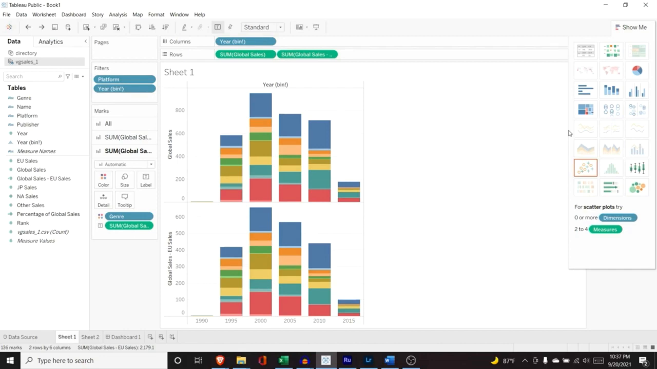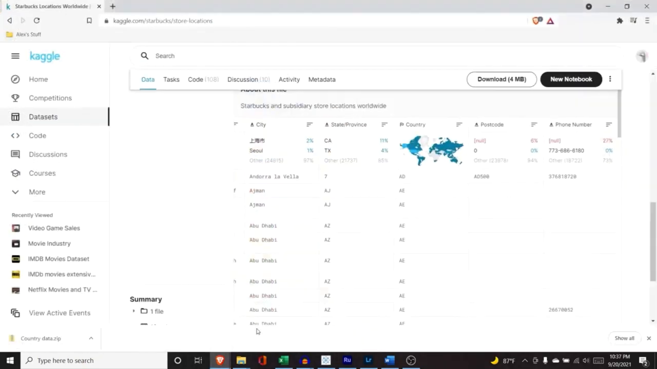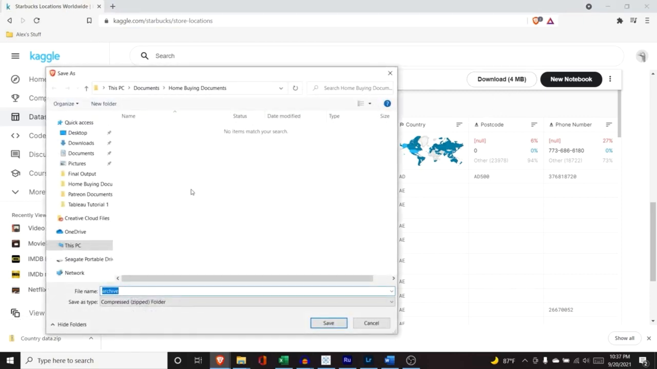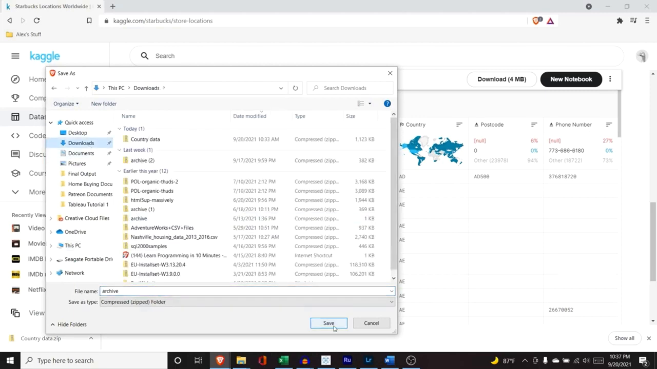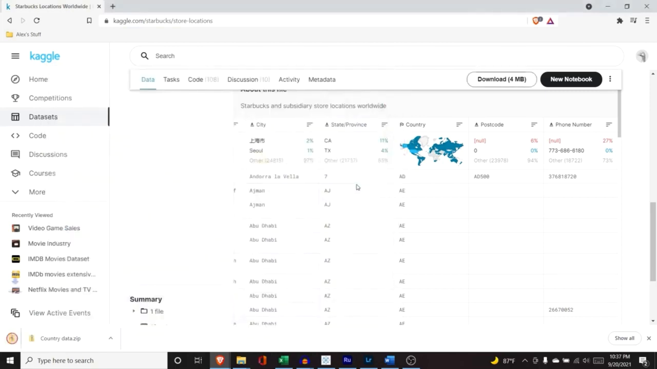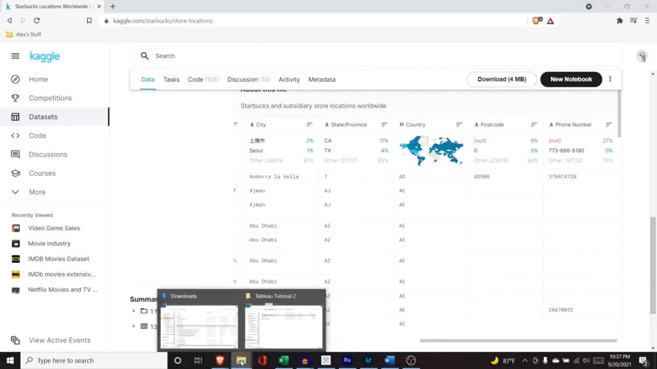Now, before we do that, we do need to go download one data set. It's this Starbucks location worldwide. Yes, we're going to do a little bit of longitude, latitude here. And all we have to do is click this downloads button, and it will download. We're going to do that into downloads. We'll save that. I've already done that, but I'm doing this with you guys. I'm doing it for you.